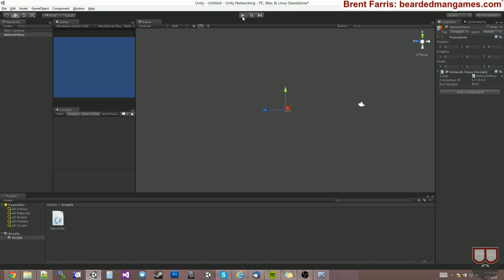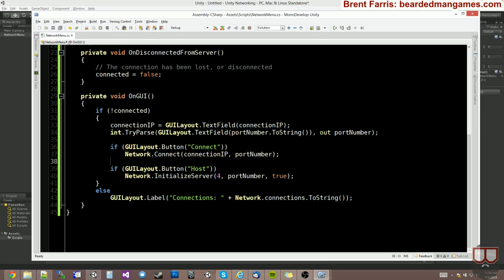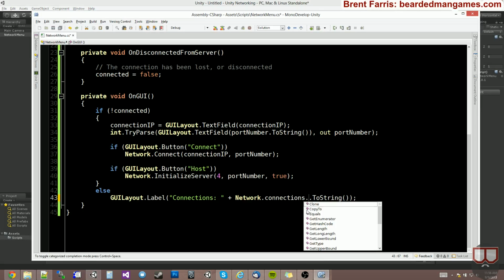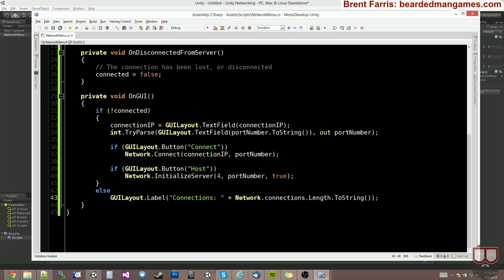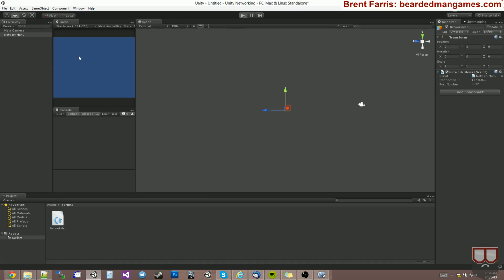Okay, so if we hit play, when this thing decides to go, you're going to see this IP, the port, the connect, and host. If I click host, it's going to say connections, Unity engine, network player. That's kind of funny, network player array. What this should be down here is network.connections.length, because connections is a list of the network players that have been connected. So do network connections length.toString. So when I press play and I host, you're going to see it says connection 0, and that's because I'm the server.